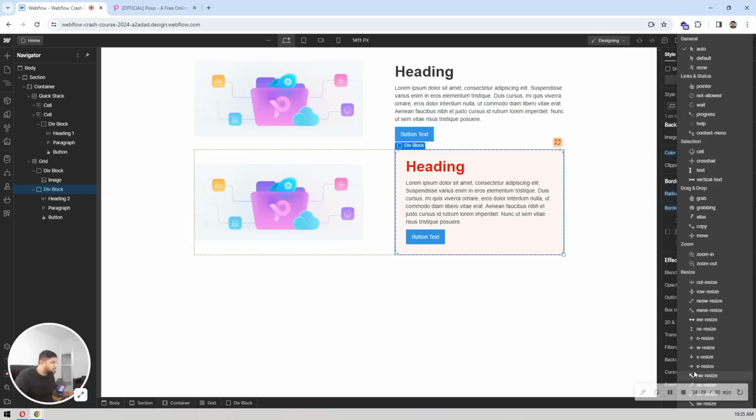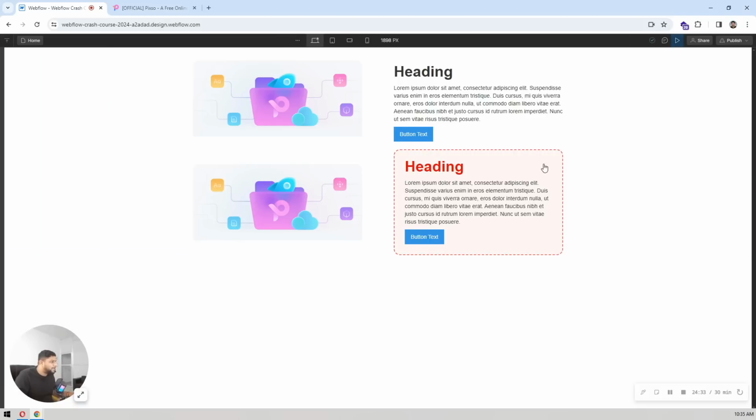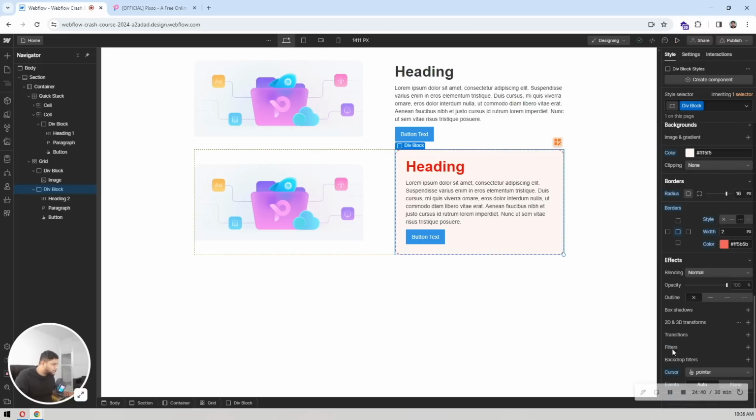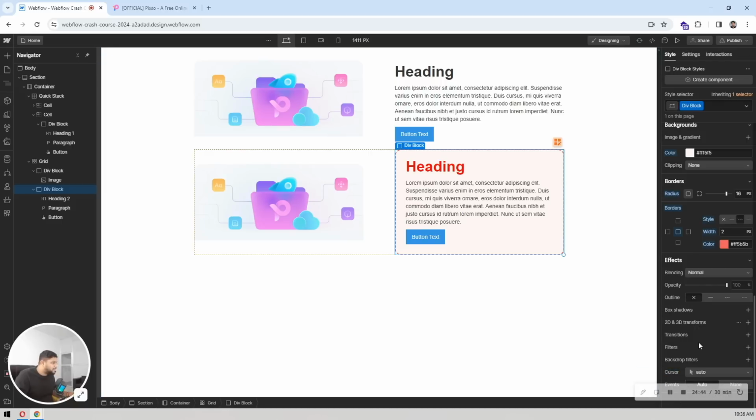You can have your cursor. Let's say I want a pointer cursor for this one. Let's say I play, I see I have a pointer cursor only on that one. Whenever I'm there, it shows me a pointer cursor. I don't want that. Let's reset it, and yeah, that's it.